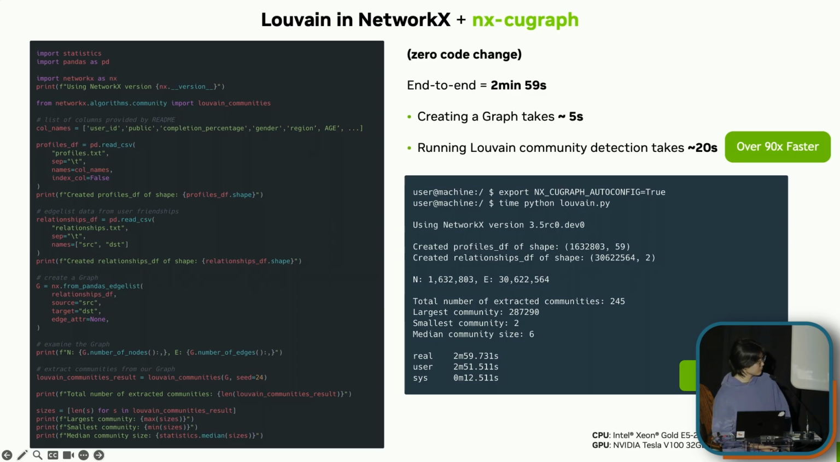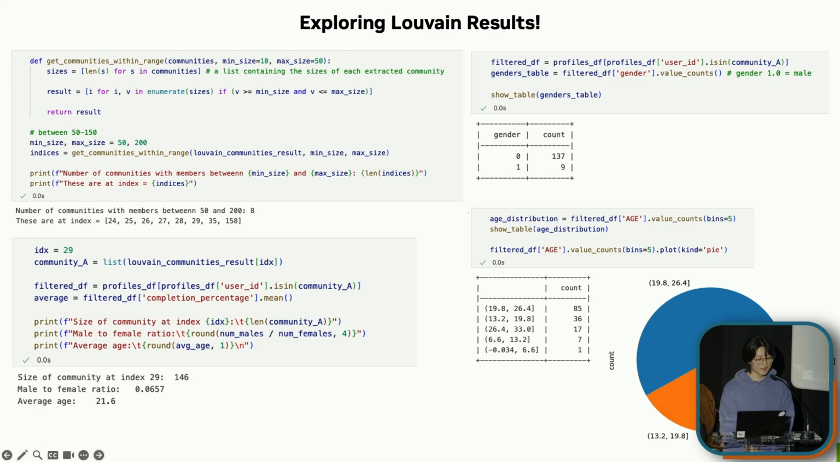So instead of waiting around, using dispatching and nx-cugraph, I kept my same NetworkX code and ran everything much quicker and had my results just like that. So with the results, I just played around with the data and examined some of the communities that we found. This is some of what I did.